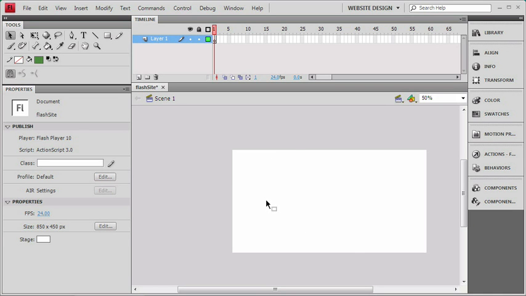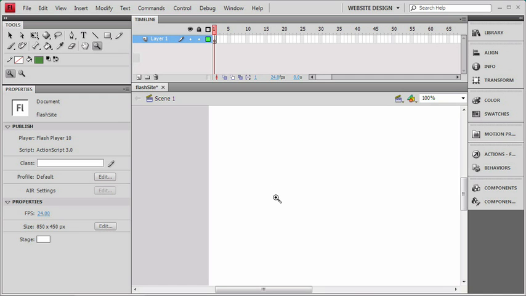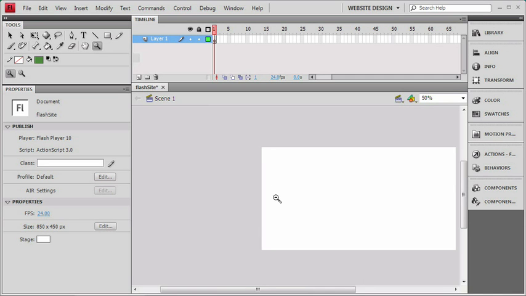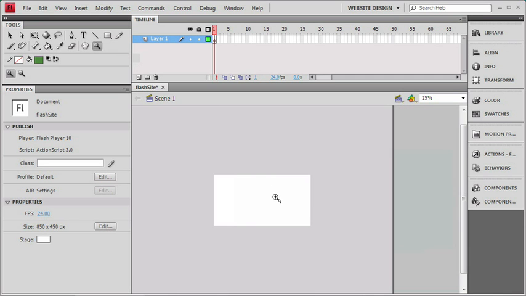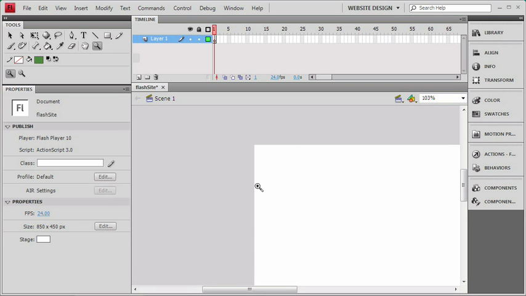Now, in addition to using the pull-down menu, I can also use the Zoom tool over in the Tool palette. This functions pretty much like a normal Zoom tool. If I click, it's going to zoom in. And if I Option-click, or Alt-click on the PC, I can zoom back out. You can also drag to select a certain area, and it'll zoom right into that area.